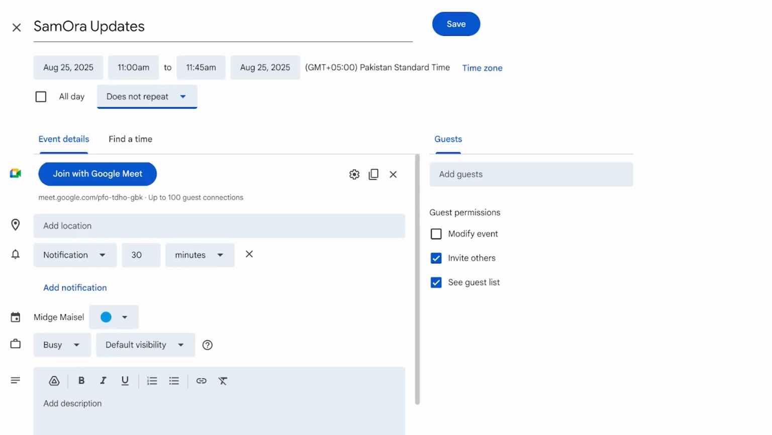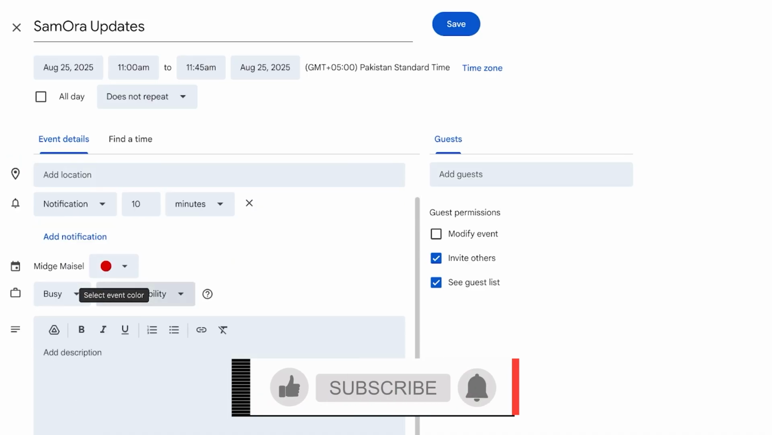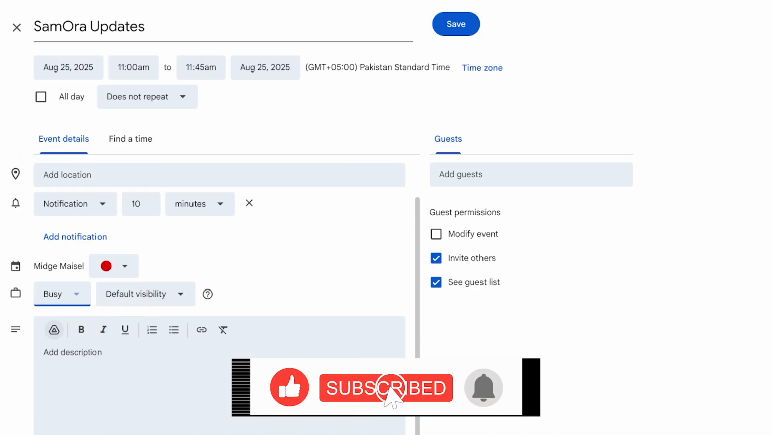Below that, we have our event details. So it says join with Google Meet. Then we can add our location. For us, there's not going to be one, and we can even add a notification or email. I want a notification 10 minutes prior, and this is going to be my meeting link. After that, we have our button. I'm gonna use a tomato red, and then I want to be marked as busy during this time with default visibility.